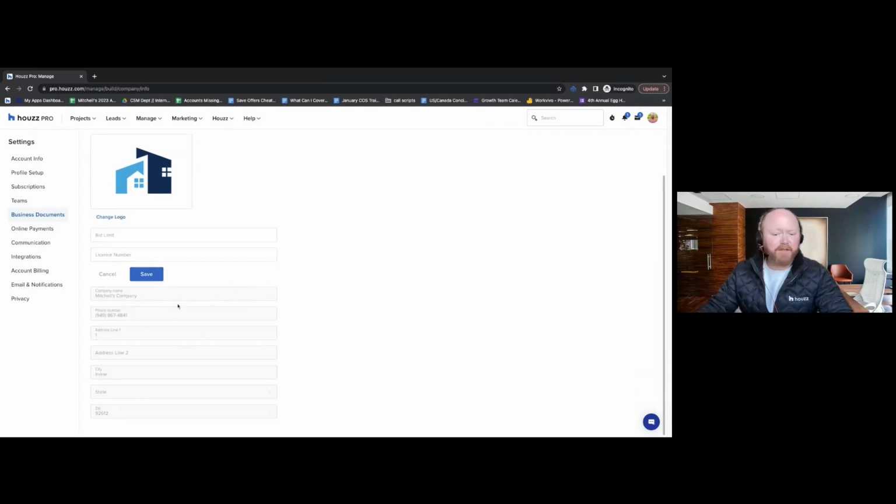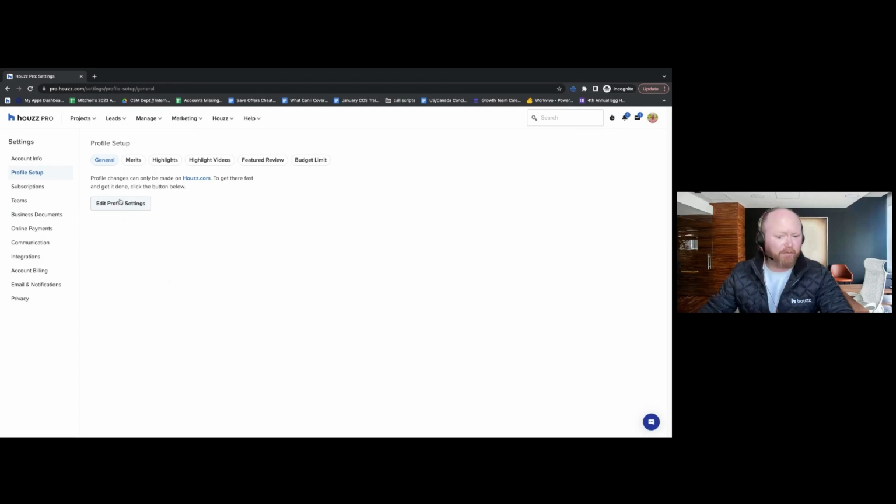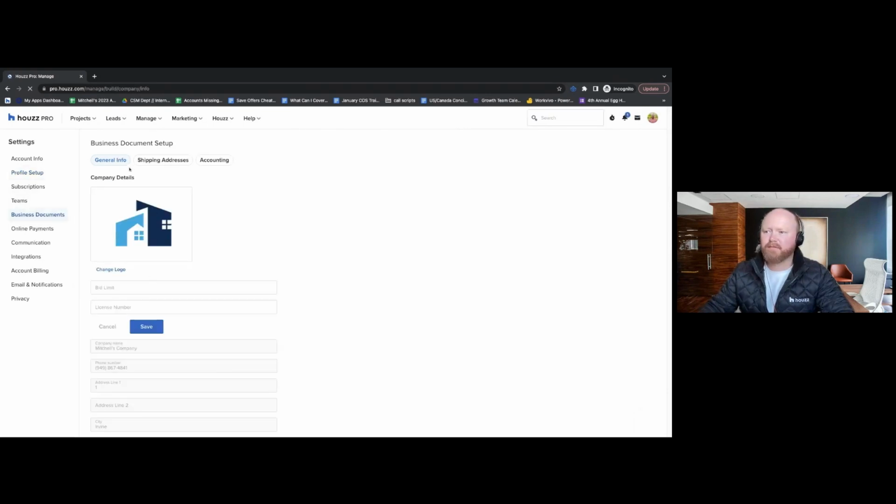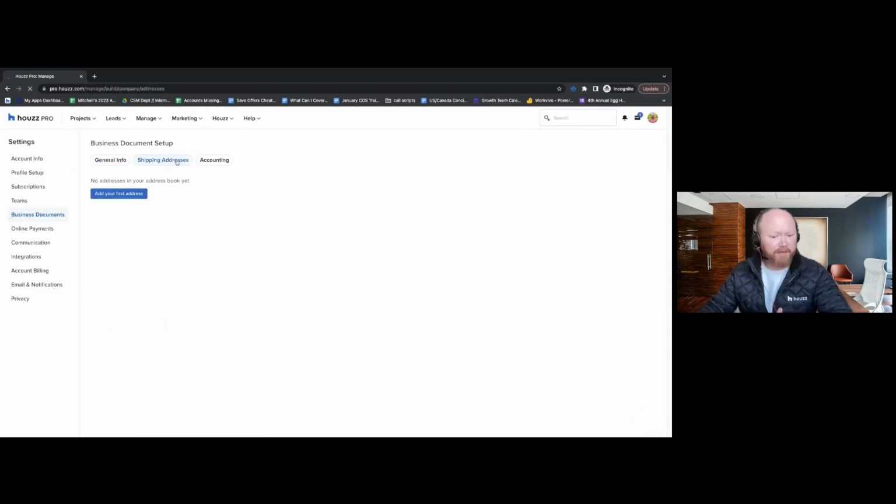This grayed out information actually syncs with the information that is displayed on your profile for your billing info. So if you were to edit this, all you would do is come back up to profile setup, and you would click edit profile settings, to modify that business information there. However, you see we have some other tabs back down in the business documents area here that we can modify as well. If I wanted to input shipping addresses for the purpose of projects, I could enter in shipping addresses here to be able to be used on purchase orders and things like that later.